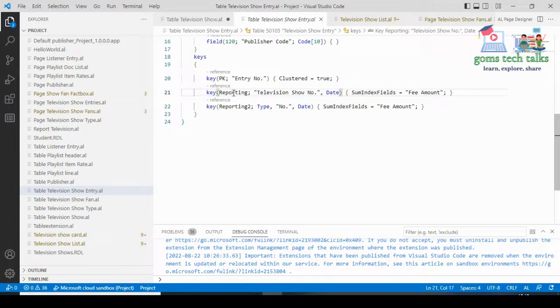As I told earlier, you can create a key name. That key name might be anything. I have created it as reporting. So here are the key properties, which include SumIndexFields. With this SumIndexField technology, the field will be continuously maintained by AL itself.